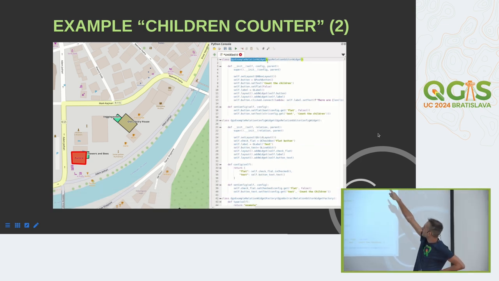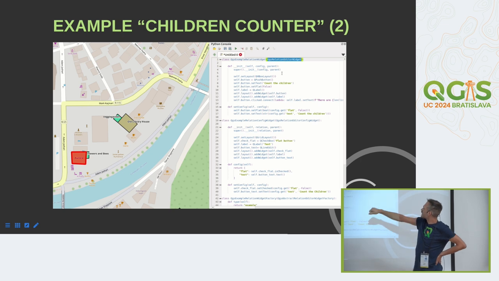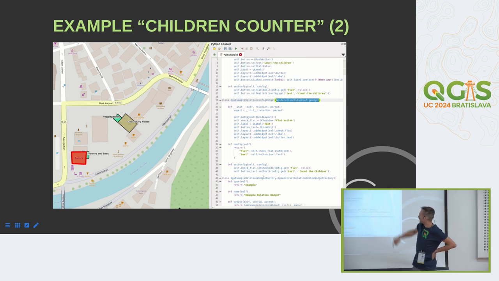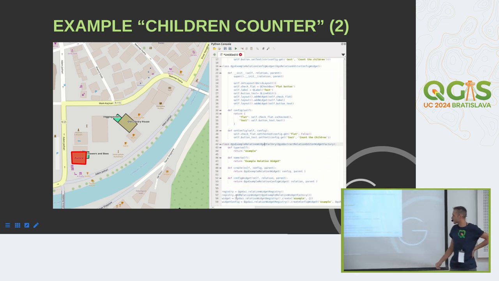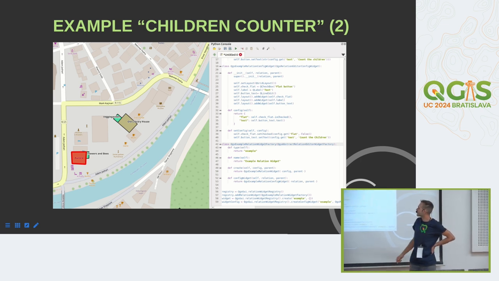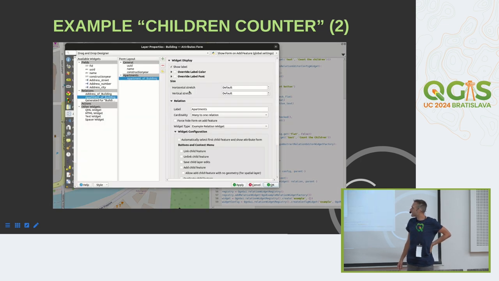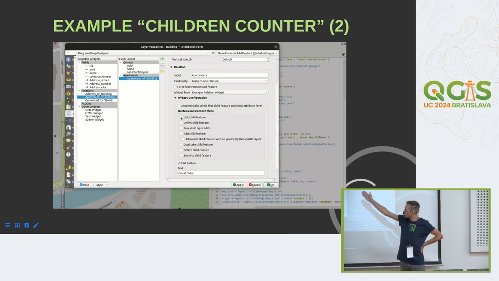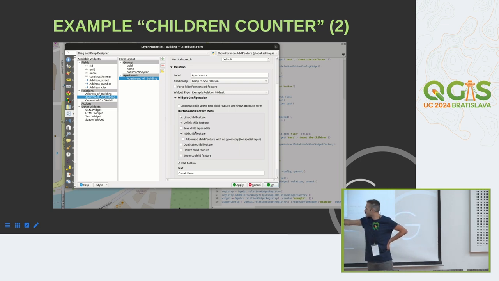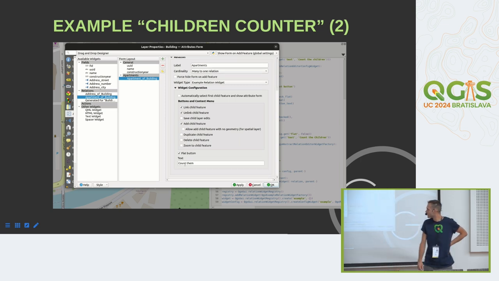Here, we don't inherit the abstract Relation Editor widget, we inherit the real Relation Editor widget and add the new buttons, the same buttons like before. Besides that it inherits the real widget, it's exactly the same code. And now when I check it out, I can select it and I have the original configuration still here. And additionally, I have here my new configuration.